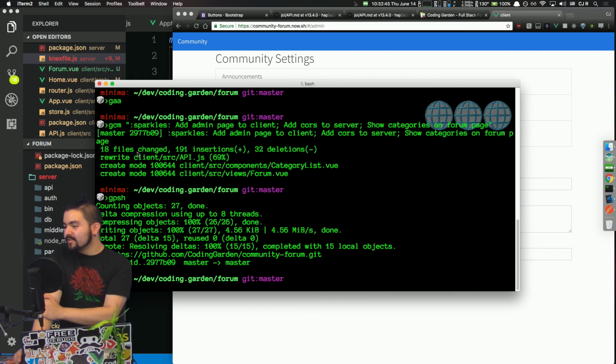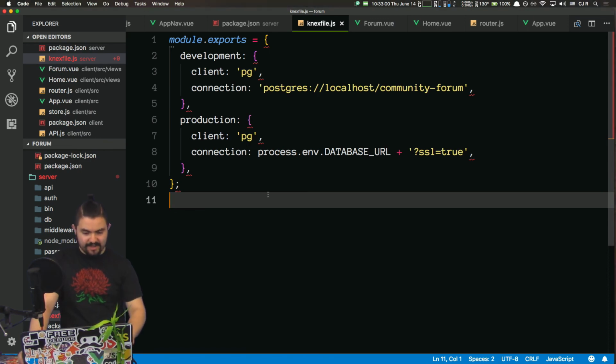But for whatever reason, you can go to the admin page. You still get an unauthorized if you try to create a category. Let me fix that real quick. So it should actually redirect you.